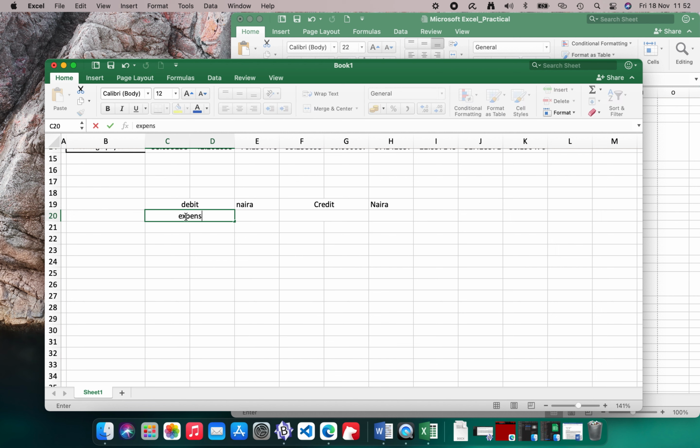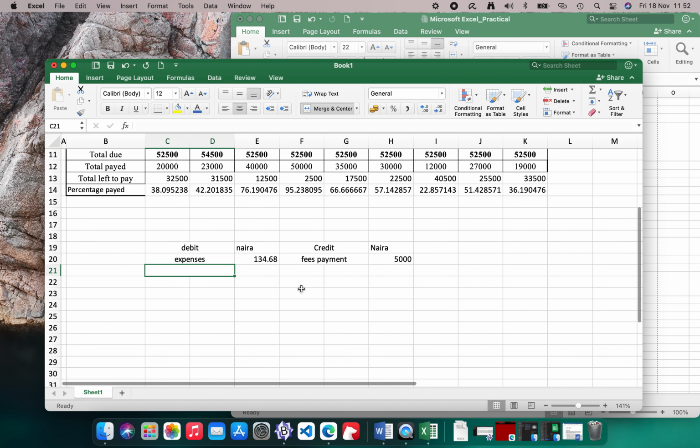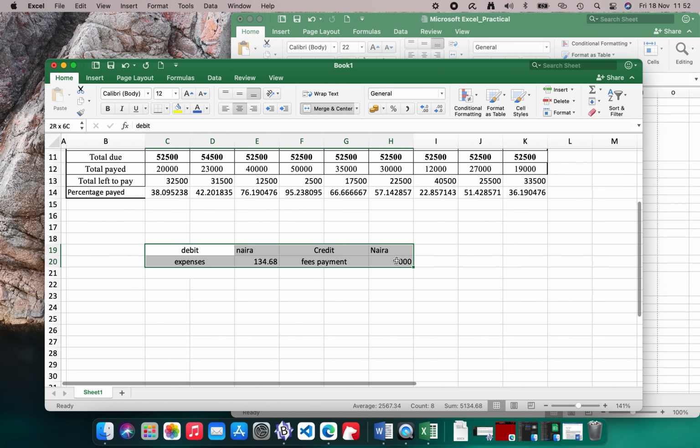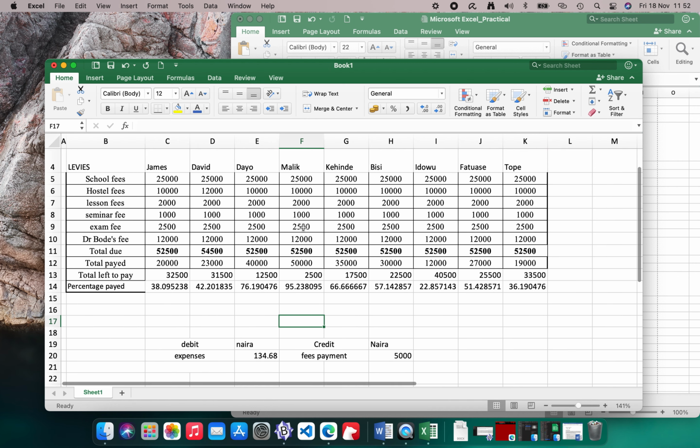and then I can put my expenses 134.68, fees payments 5,000, and I can have my giant lines, accountants know what I'm talking about. I could keep filling things down to the right there and down there. So what I'm trying to say is that you can construct your table in different ways. The essential thing is that it allows you to do calculations.